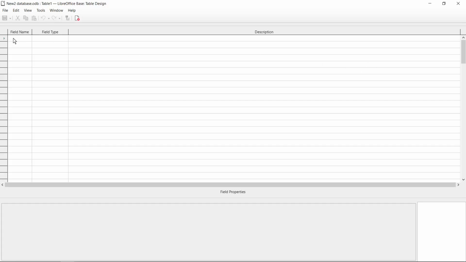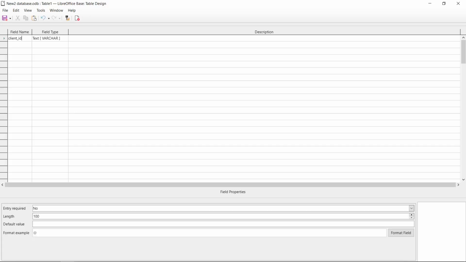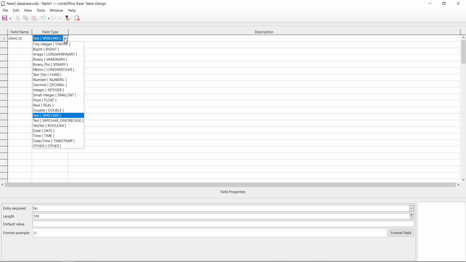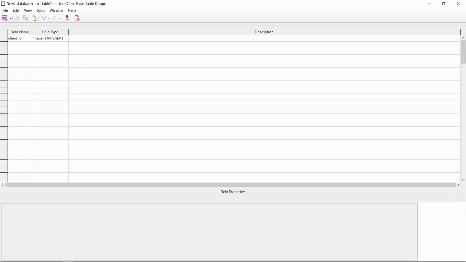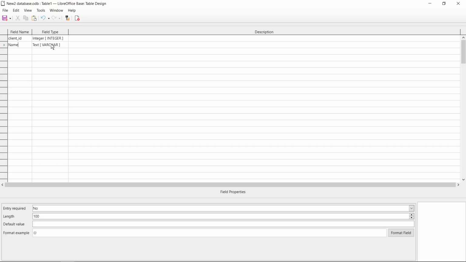So for example, if we would like to create a table for customers, we need to type here Client ID. It will be our unique primary key, so I change the field type to Integer. So I select here Integer. Then of course we need the name of our customer, so I type here Name, and of course it will be the text, Varchar.